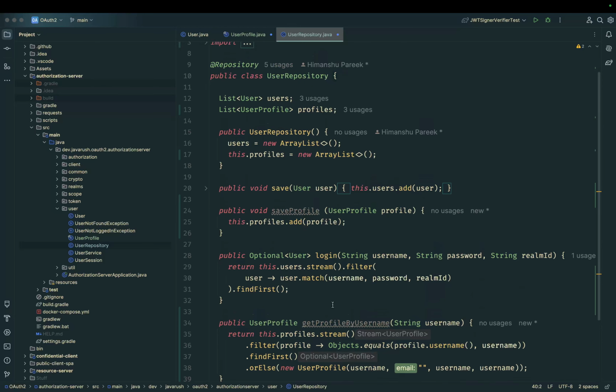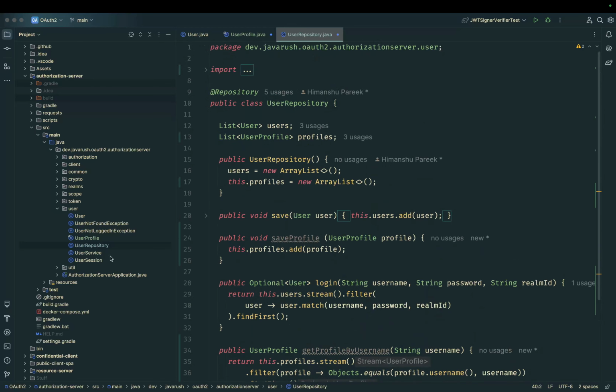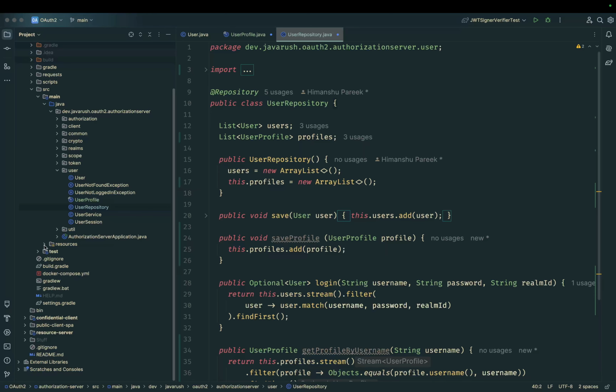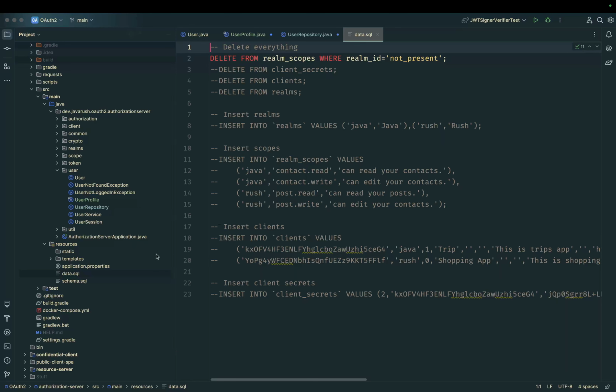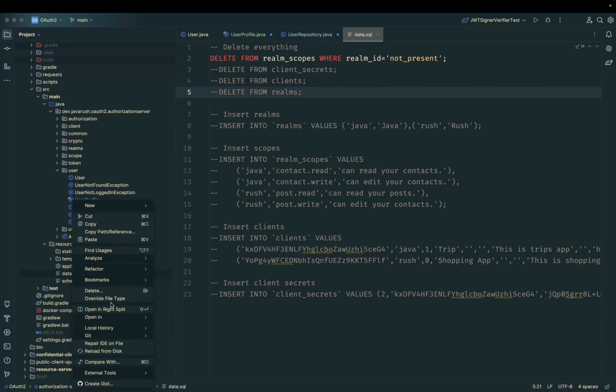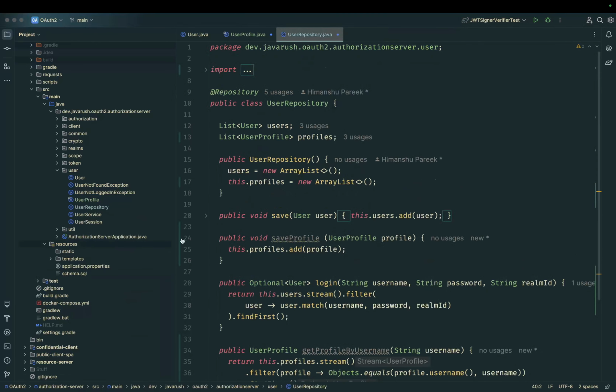So we have created these two methods here. Okay, now in the resources we have this data.sql file, so I will delete it because I noticed that whenever I run the authorization server, all the data from the database gets deleted. That was happening because of this line. So either I can comment out this line, but I will just delete this file. So I will delete this file, and now we are good.